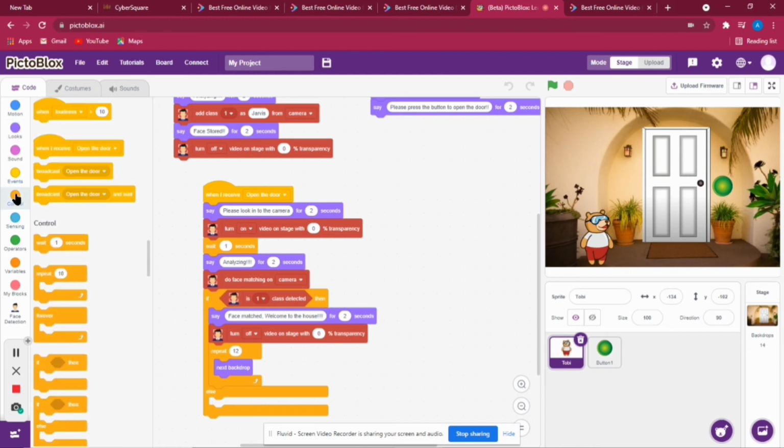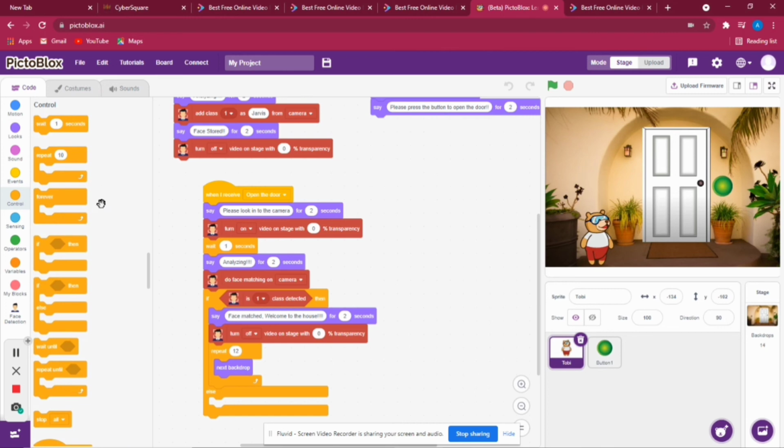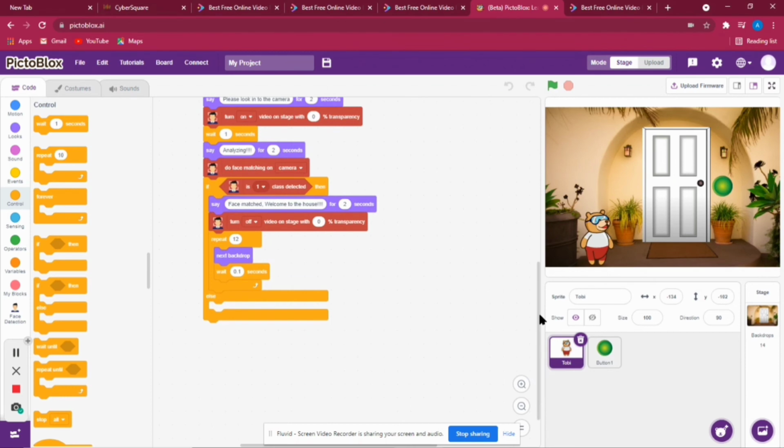So we can go to Control again, and we are going to take wait 1 second. One second is going to be a little more, so we are going to change it to 0.1 second. That will be enough. Okay, so that part is over.